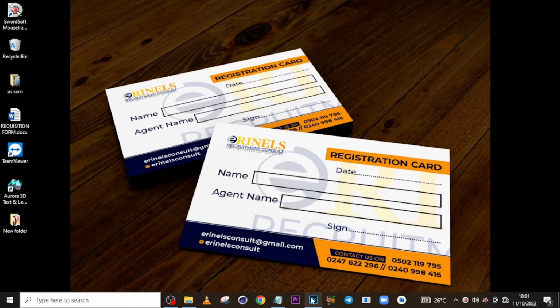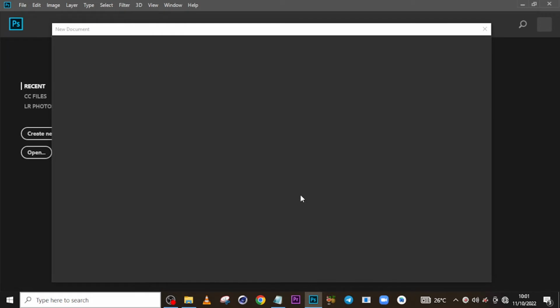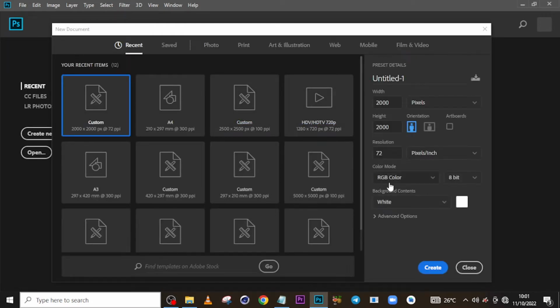Okay, so let's go into Photoshop and create new. Now I am going to use RGB, just because it's for screens. Whenever I want to print it, I'm going to click on it and then click on CMYK.